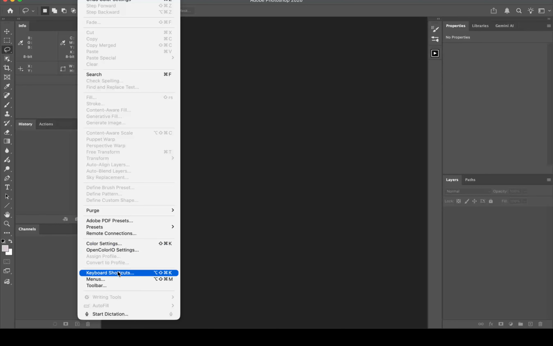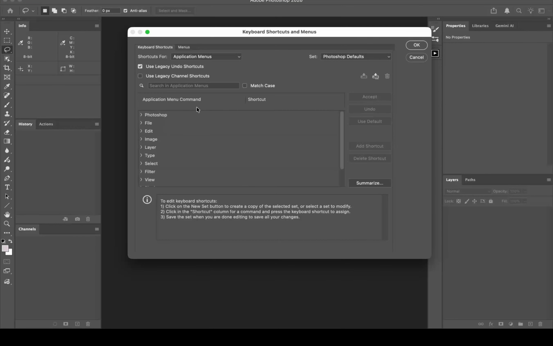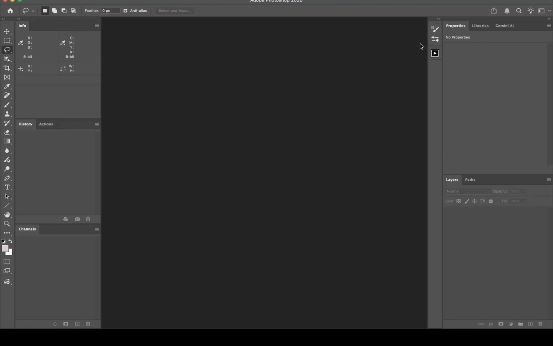Come down to keyboard shortcuts. And on keyboard shortcuts, you've also got another place where you have to check that use legacy undo shortcuts if that's what you actually want to do. And then say OK. Whew. That was a lot, right? And I know everybody in this room is saying, I don't ever want to do that again. So as soon as we come back from break, I'm going to show you how you don't ever have to do that again.